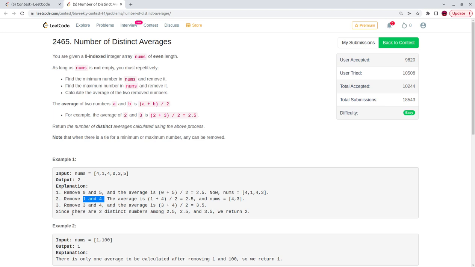After we do that, the array remaining is 4 and 3. We take these two elements and calculate the average, which is 3.5. Notice that we need to take only the distinct averages. So here we have 3.5, 2.5, 2.5. There is a duplicate here, so we have only two different numbers.